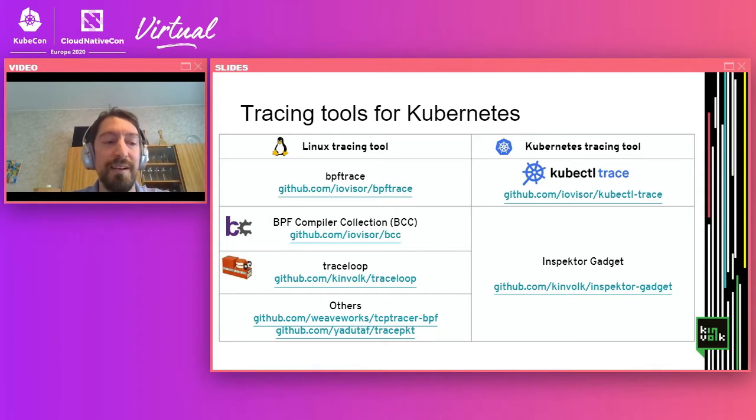But most of those tools are more designed to run on one computer. So it's not really cloud native, something you can do at the Kubernetes level. For that, there are tools like kubectl trace. That's a kubectl plugin you can use on Kubernetes, and internally it will use bpftrace on the worker nodes. And there is Inspector Gadget that reuses tools from BCC, from traceloop, and so on, to be able to use those tools at the Kubernetes level as well.